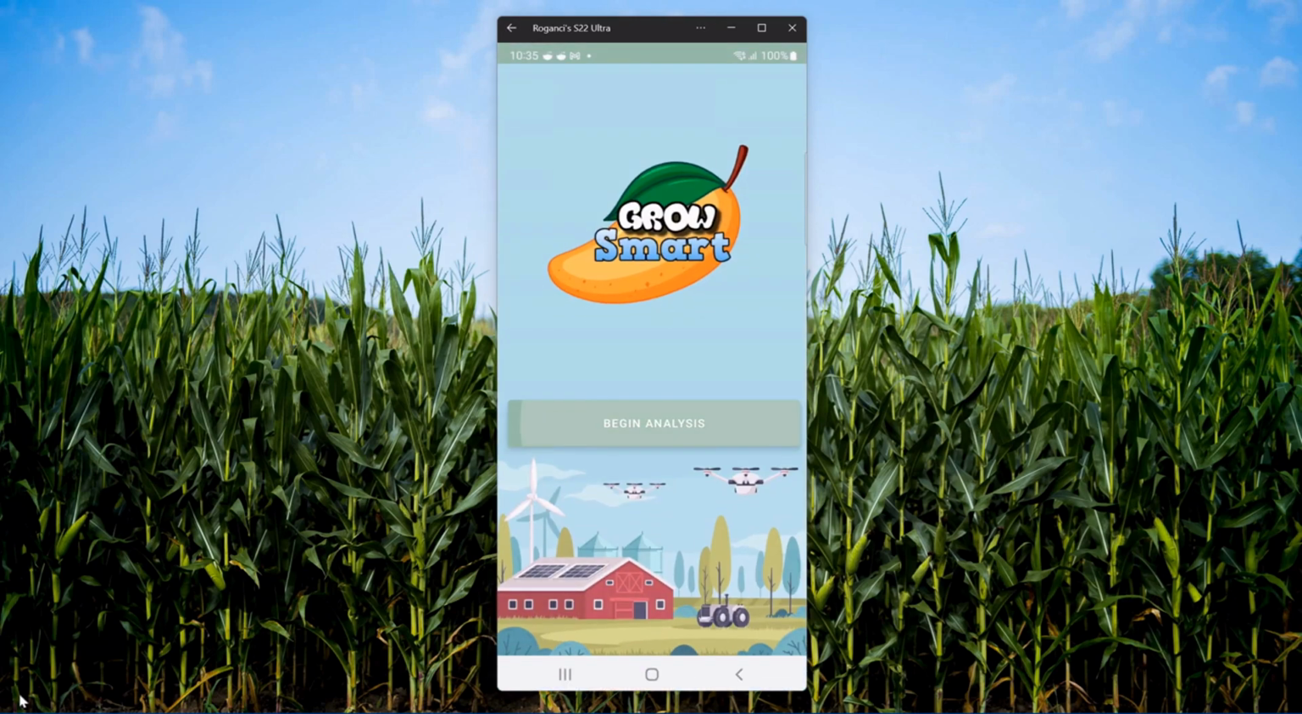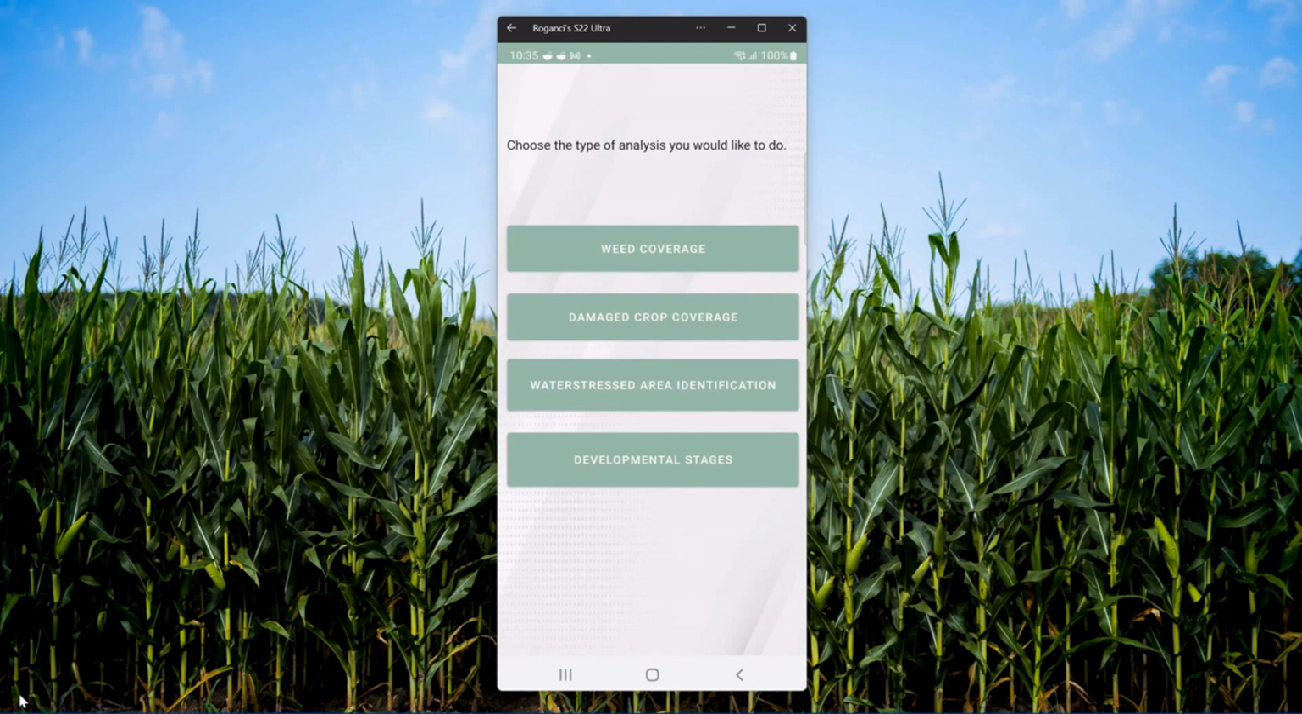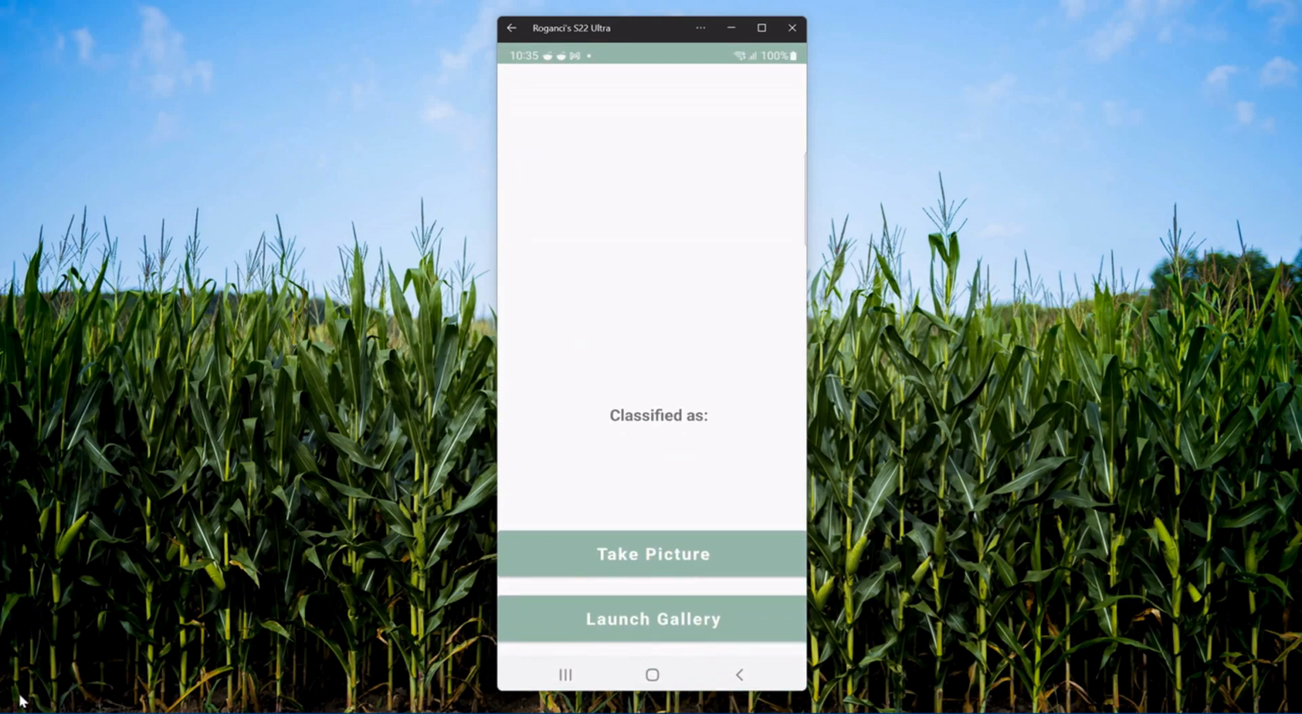From the home screen we can begin analysis and open up the menu which shows all the features which can be detected for each of the crops. We have weed coverage, damage crop coverage, water stress area, and also development stages. Water stress is currently still in development, so today we'll just be looking at weed detection, damage crop coverage, and development stages. Let's begin with weed coverage.